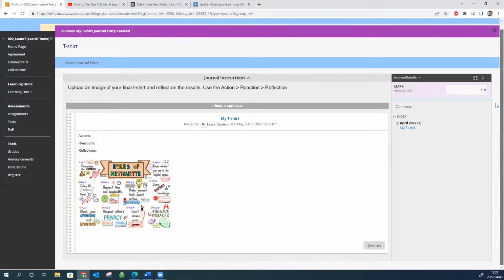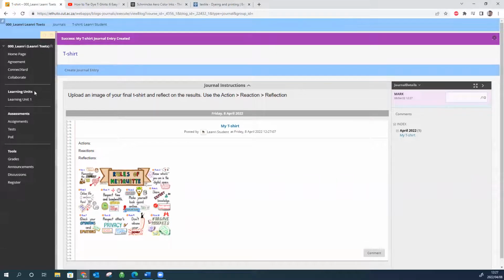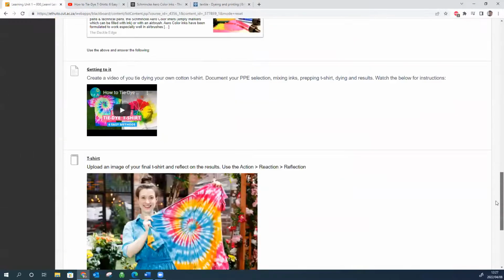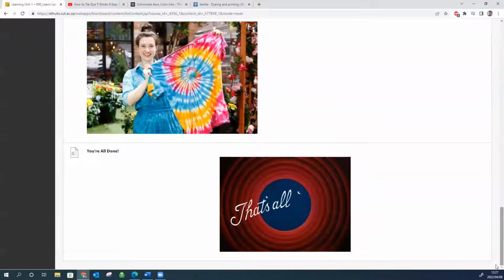The only difference is that with a blog, I would now be able to comment on a peer's entry, whereas only an instructor can comment on this. So it totally depends on what you're doing with that. All right, but the entry is in, so I'm going to go back to Learning Unit 1. And I get that's all done. So now I know that I'm complete and that I've done the entire activity, and I can sit back and relax knowing that I've learned a brand new skill.